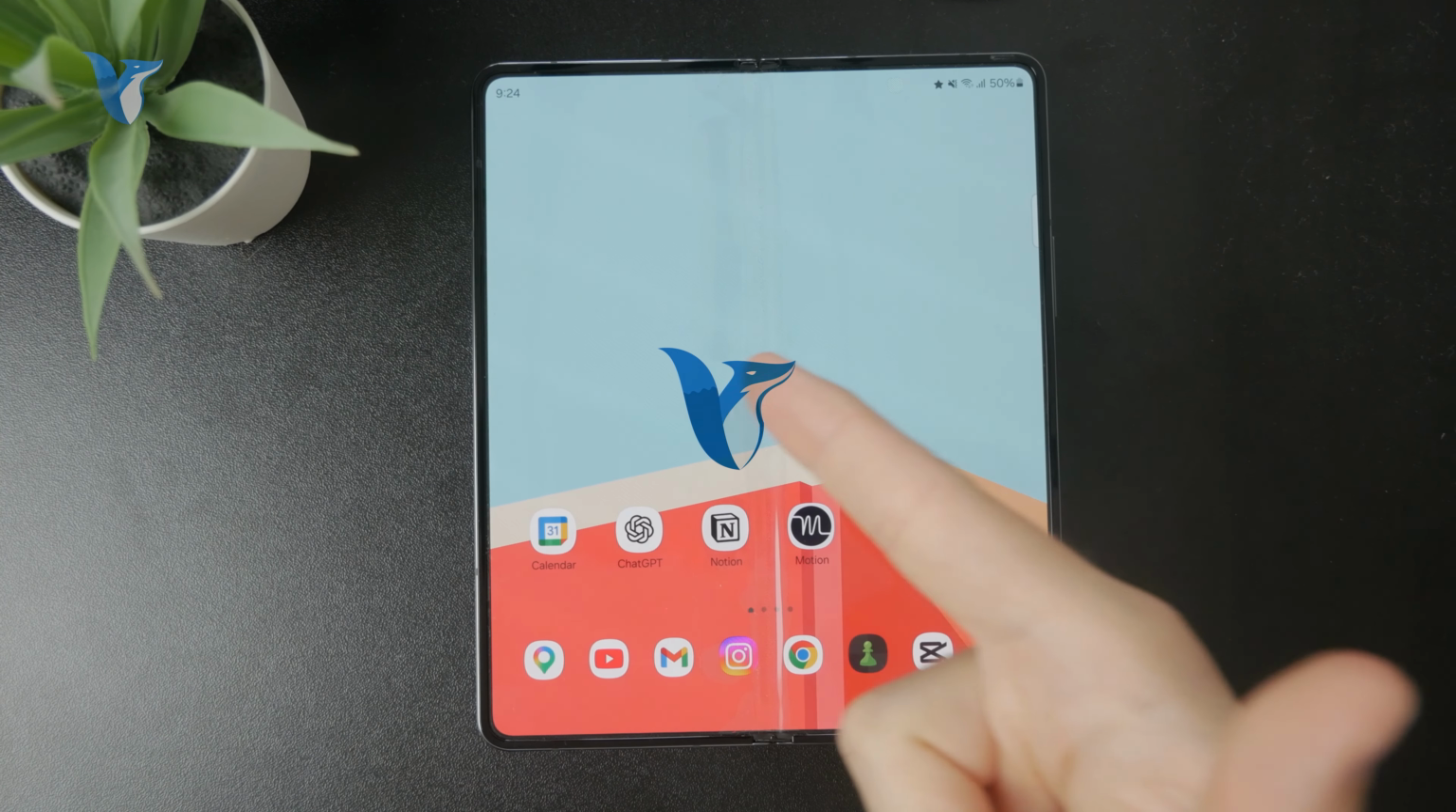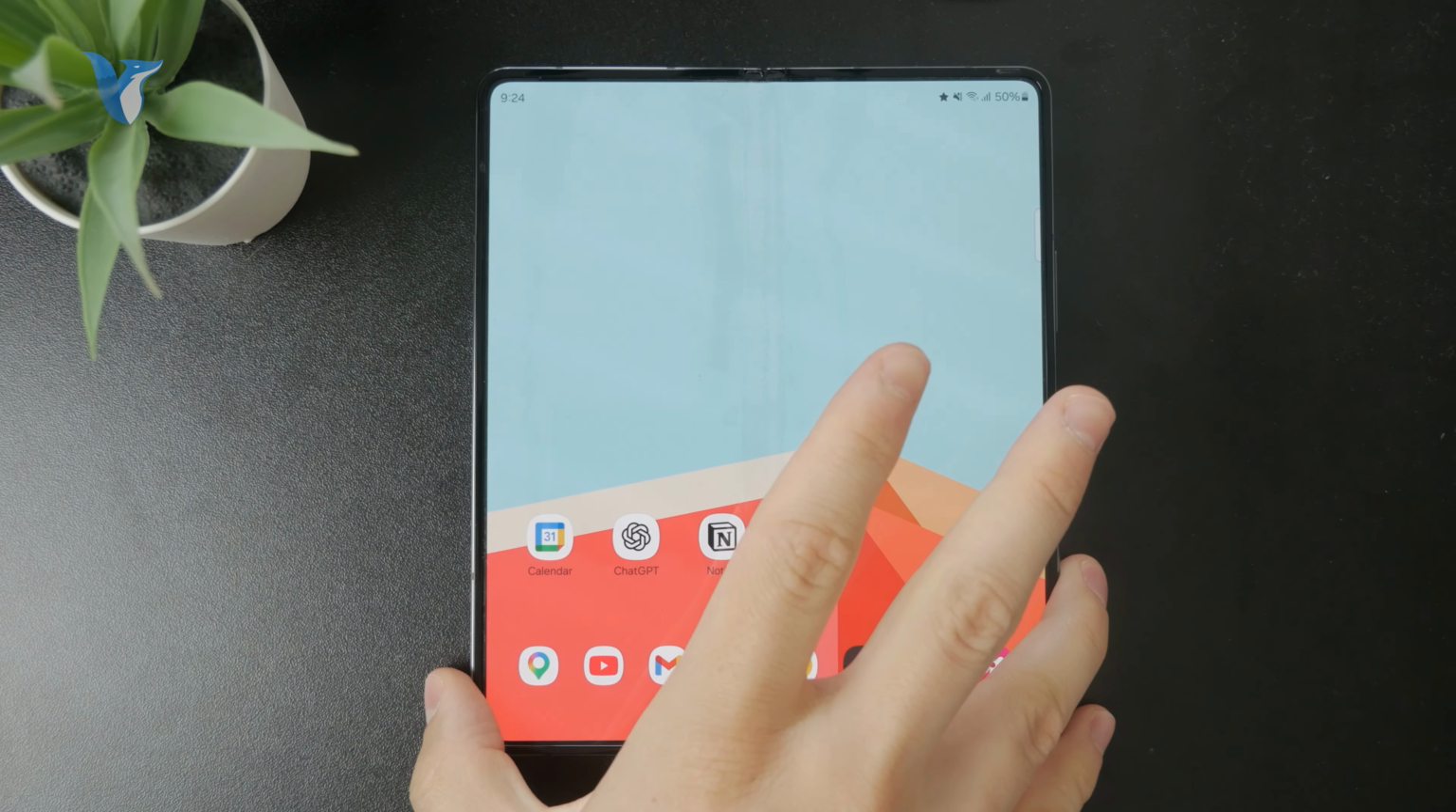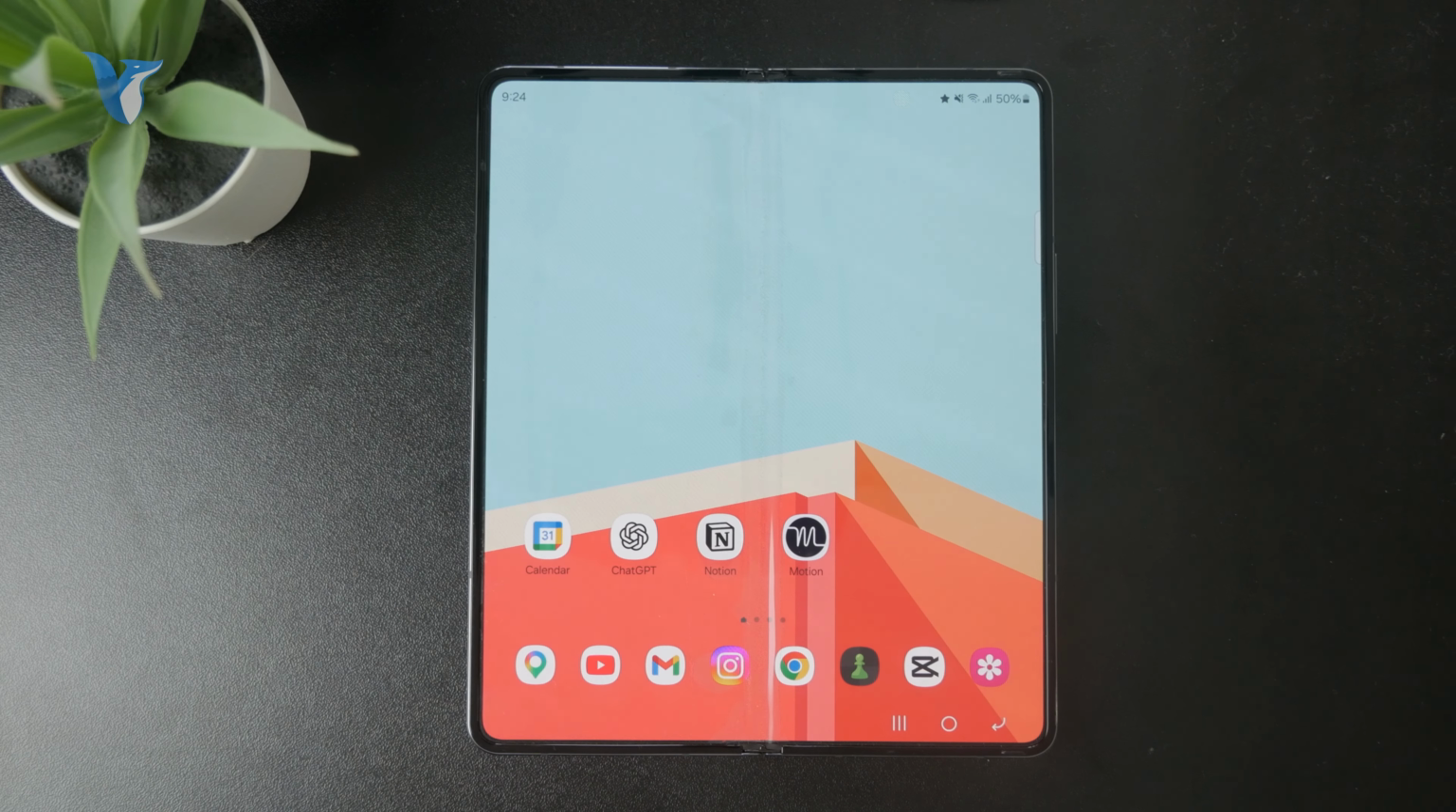So here's how we can check the RAM being used on your Android phone. And let me show you how you can proceed and check that out.